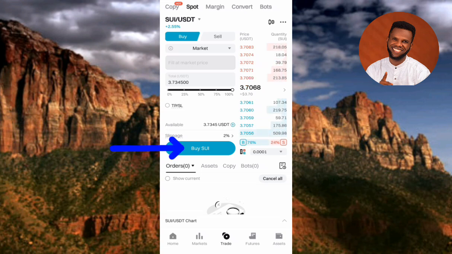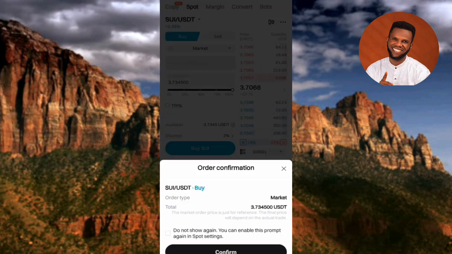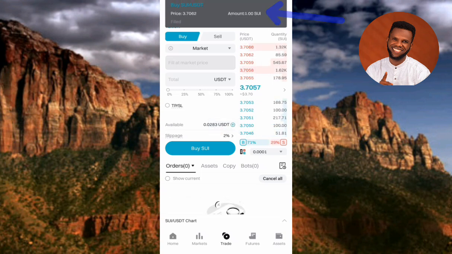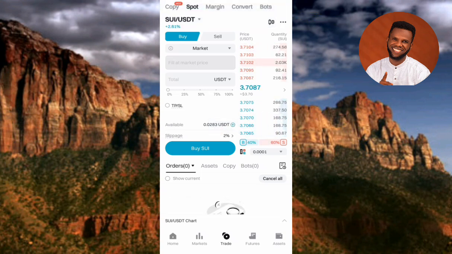Let me tap on it. So guys, now you can see order confirmation. So what I'm going to do now is to tap on confirm. So let me tap on confirm right away. So guys, now you can see it's loading. So guys, now you can see successful. You can see I've been able now to buy SUI. You can see the amount of SUI I've bought.